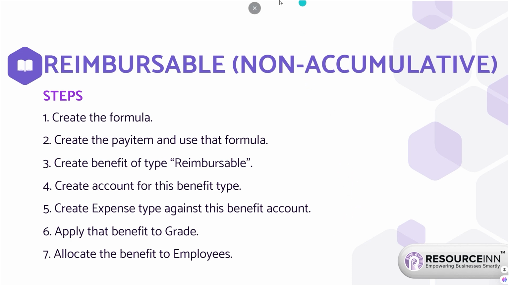Basically, assigning a benefit to a grade doesn't automatically activate it for everyone in that grade. You have complete control over who receives it. It's just like creating a shortlist of eligible employees from which you will choose the final recipients. Let's have a look at how we can assign a benefit to the grade.